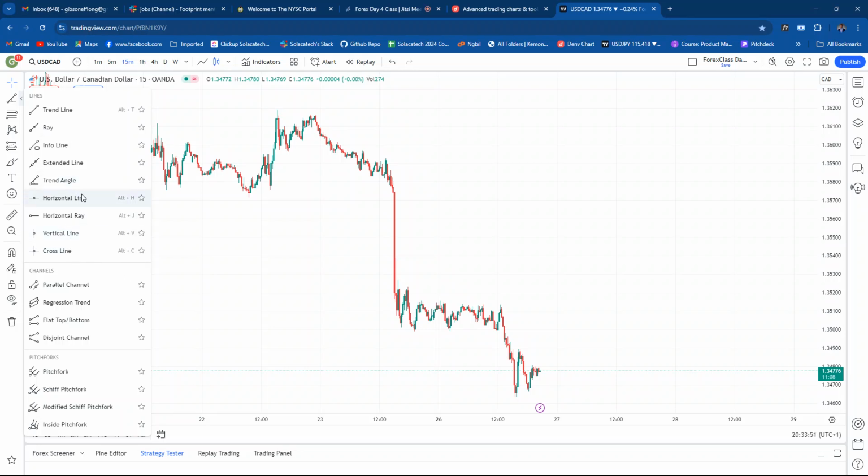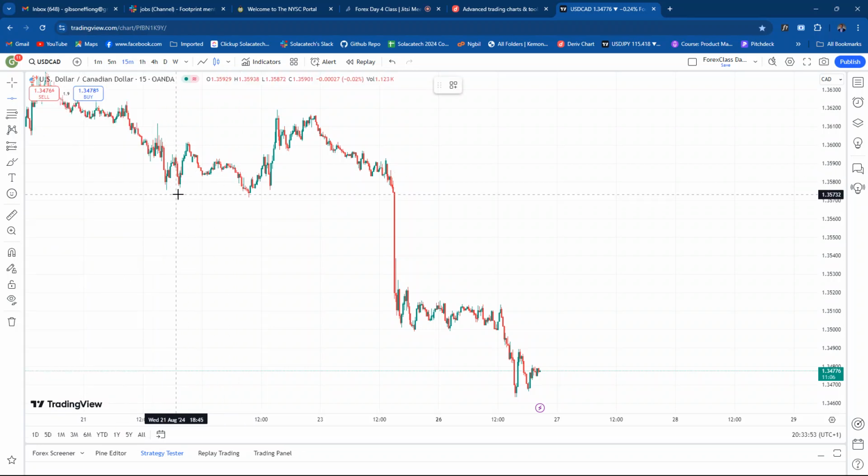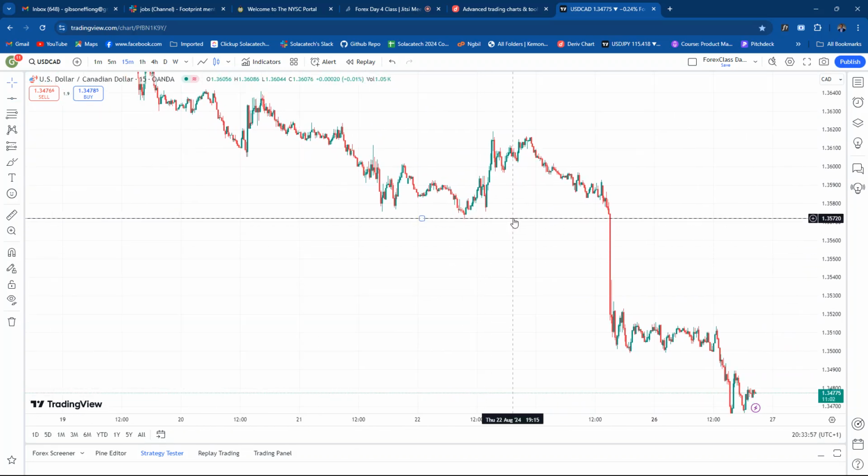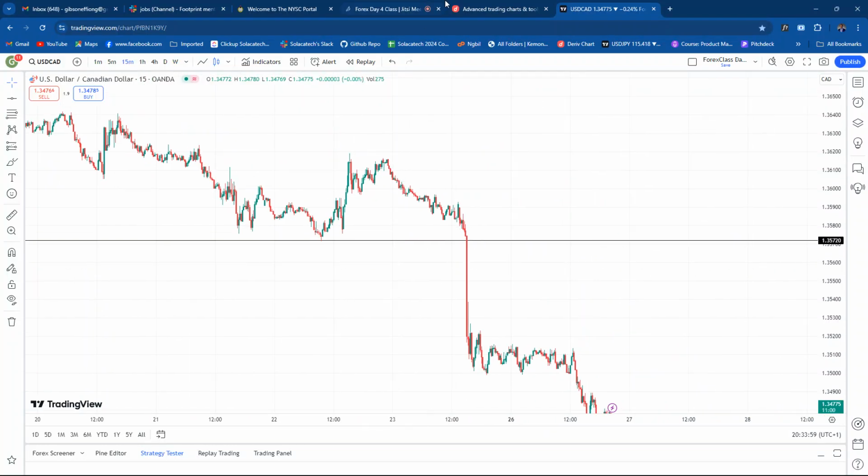That's it. And we have horizontal line. I use this one, but I stopped. This horizontal line is just to mark. It's a straight line.